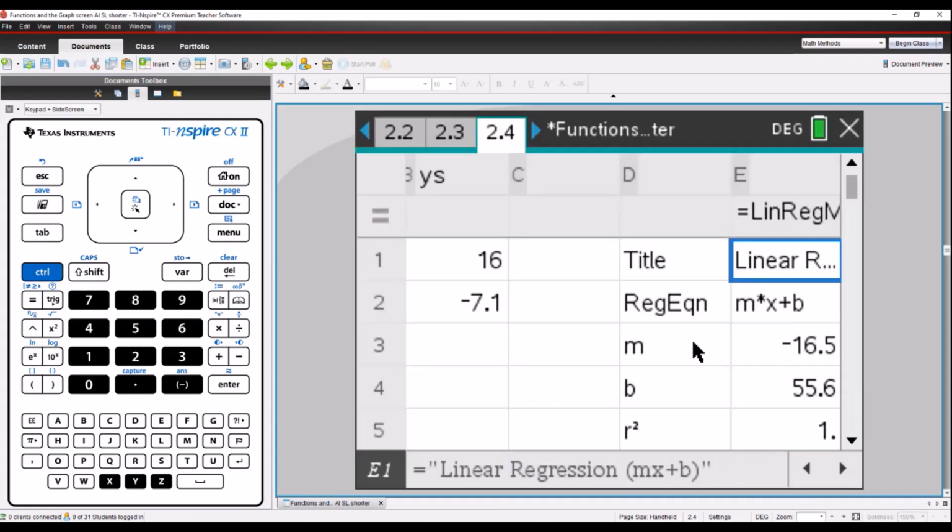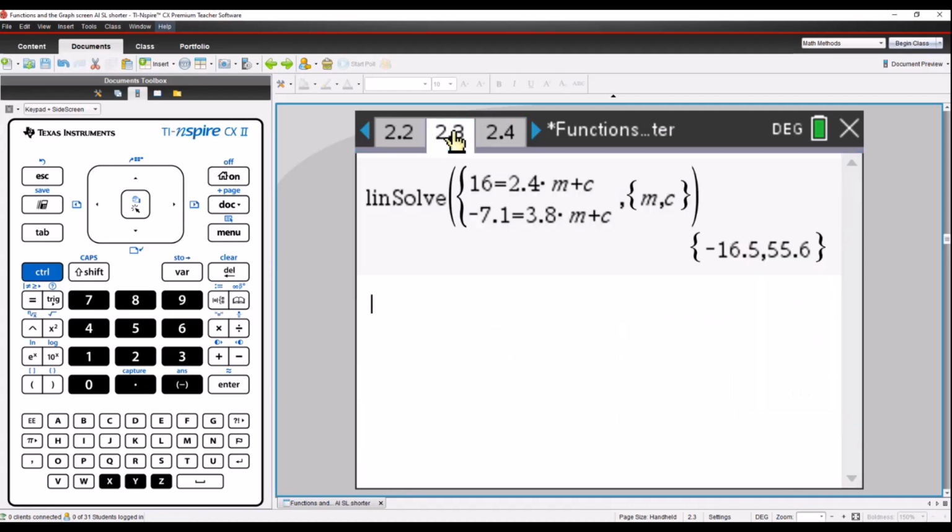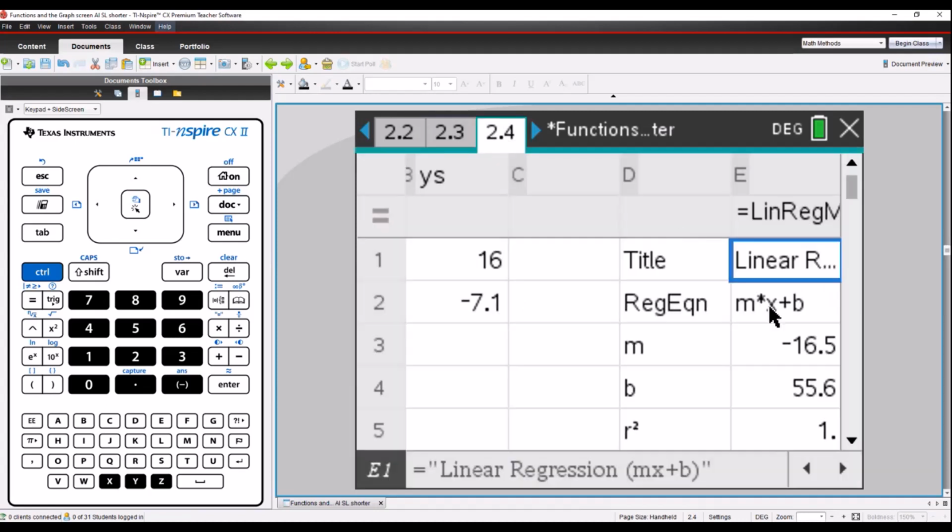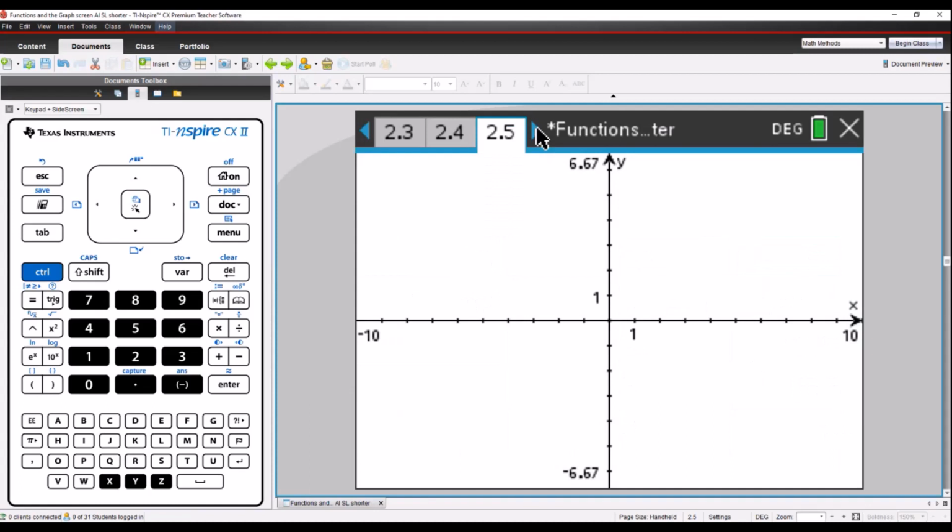And here it is here. So we can see we've got our gradient of negative 16.5 and our y-intercept of 55.6. And it tells us the form of the equation. So it looks a lot nicer than when we did the LinSolve, where we're just given two values and we have to try and remember which is which. Okay, so it's in that format, which is very nice. But that's not the only place I could do it.